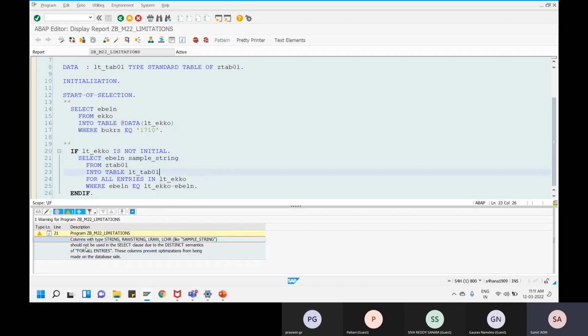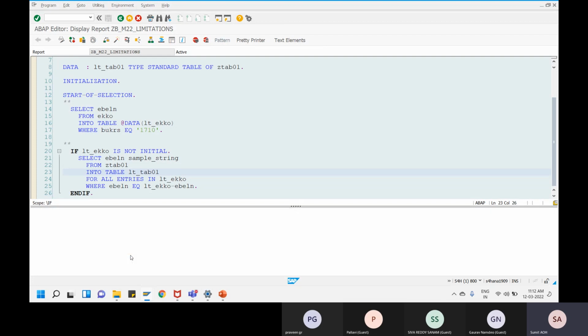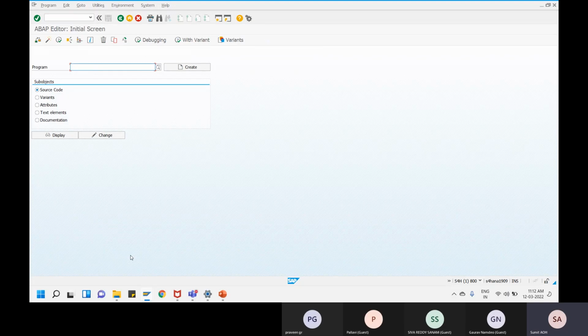If you see here, I was trying to use FOR ALL ENTRIES IN, and I was prompted with a warning saying the column with string, rawstring, LRAW, and everything should not be used in select, because the distinct semantic would be violated. Why? Because it would prevent the optimization from being made on the database table. So on the database side, the optimization won't occur, and that's why the system has to go row by row. Now, this was something that we did on the database side.